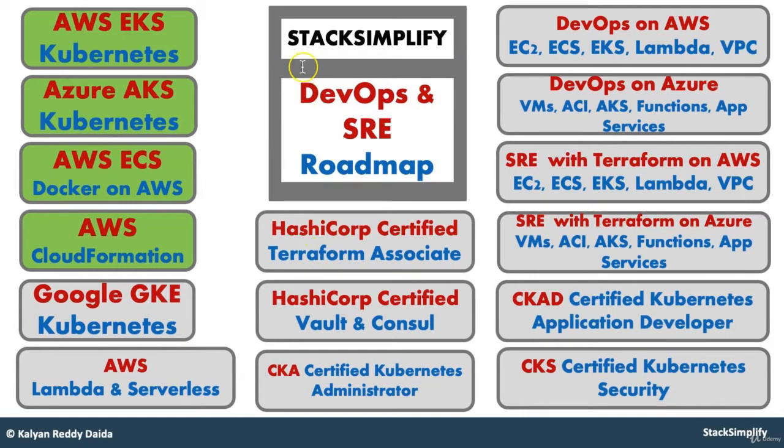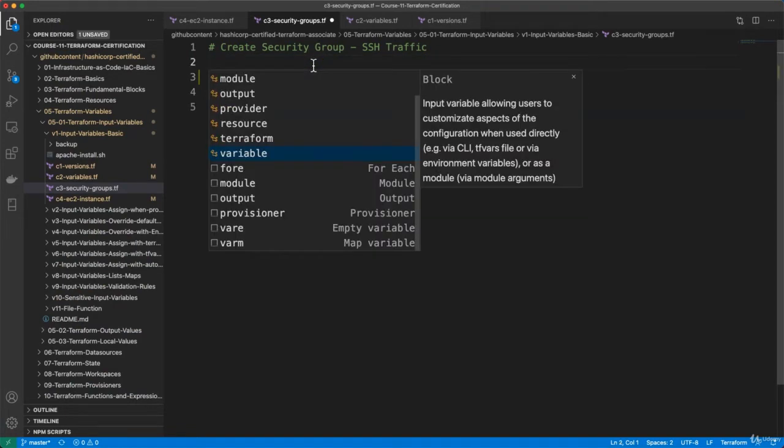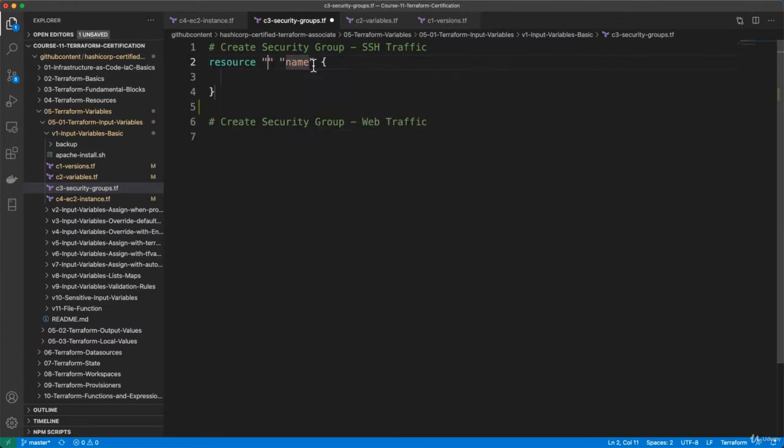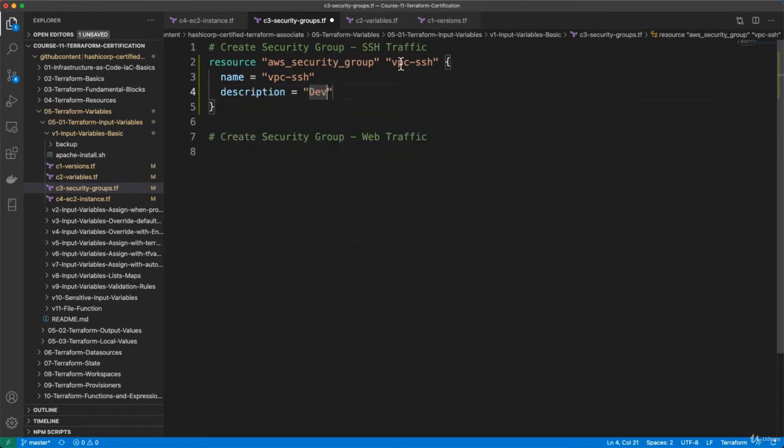Welcome back. In this lecture, we are going to create the SSH traffic security group and then the web traffic security group. So let's go ahead and define the AWS security group resource. I'm going to say aws_security_group, and the name is going to be VPC SSH, or just SSH, whatever local name we want to reference. The name is going to be VPC SSH, and next is the description, which I will say dev VPC SSH. Now we are going to define the ingress and then egress rules.